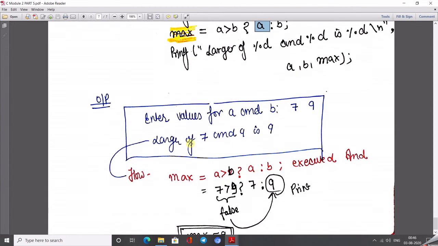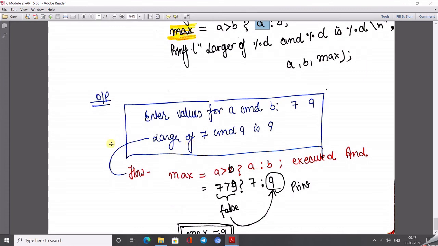So just take a look at what exactly happens in the background of this operator. Enter the values of a and b: we give 7 and 9. The larger value of 7 and 9 is 9. How is this printed? Because max is equal to a greater than b, that means 7 greater than 9, and this is false. So the false condition is taken, and the value 9 is stored into max. According to the order a, b, max, a is 7, b is 9 and max is 9. So this is how the conditional operator works.